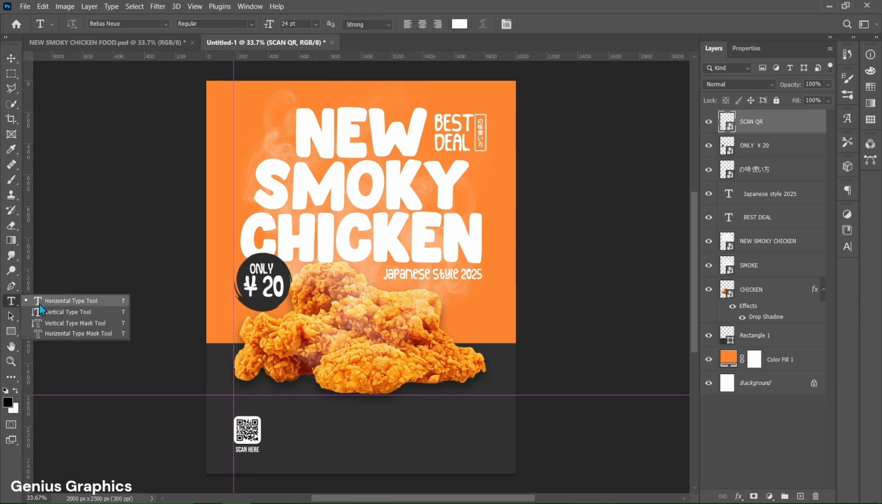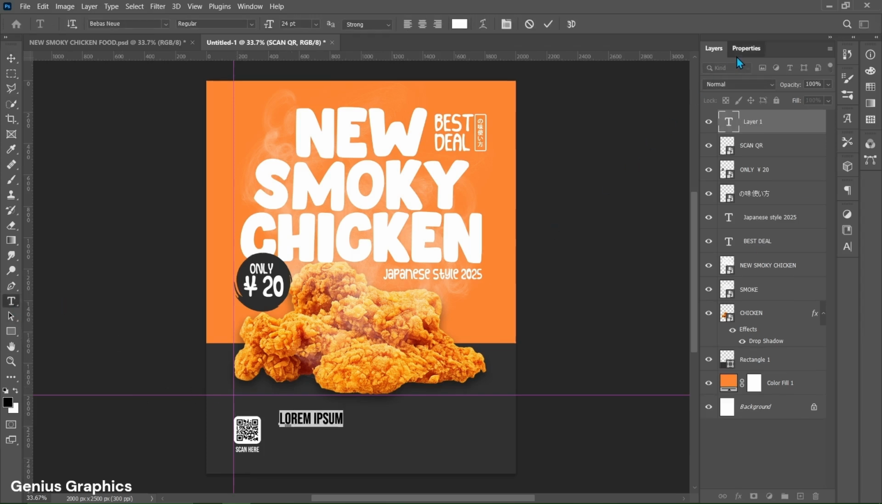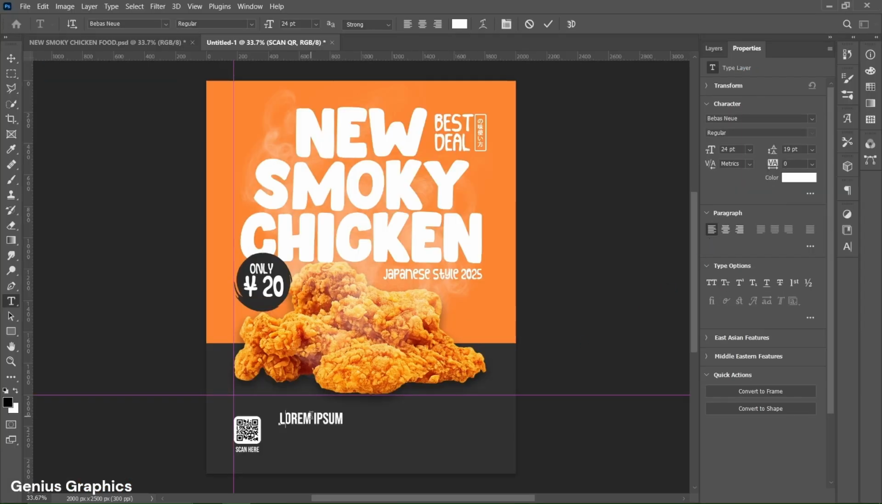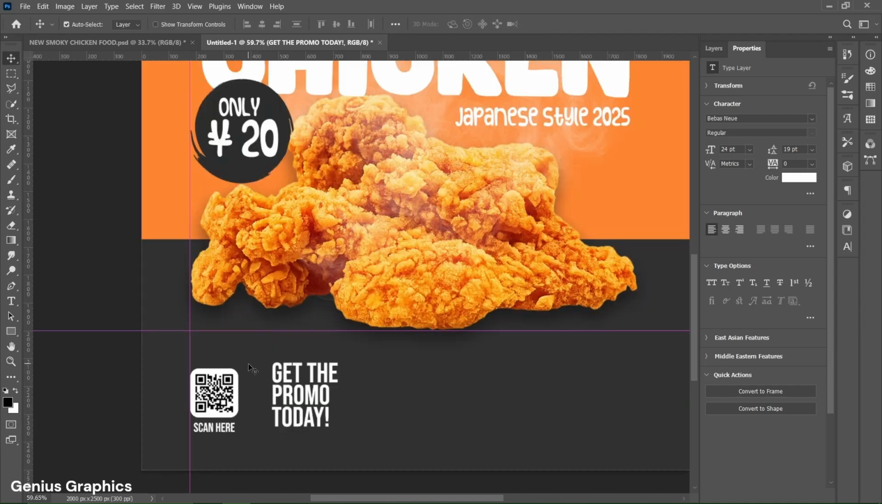Then select Type tool. Left click to insert text. From properties copy font style and text settings as shown. Type Get the promo today text here. Using guide place the text accordingly.